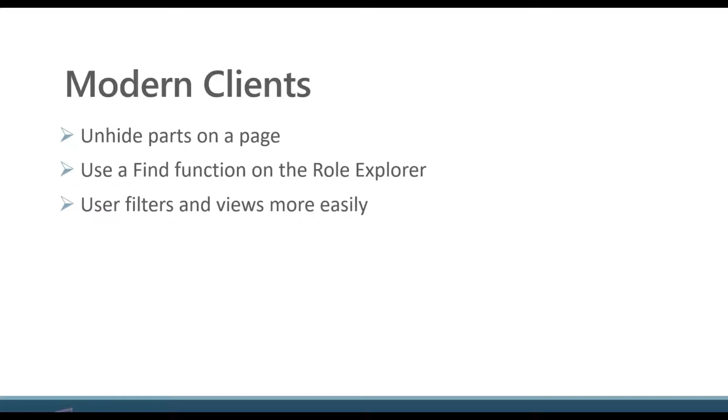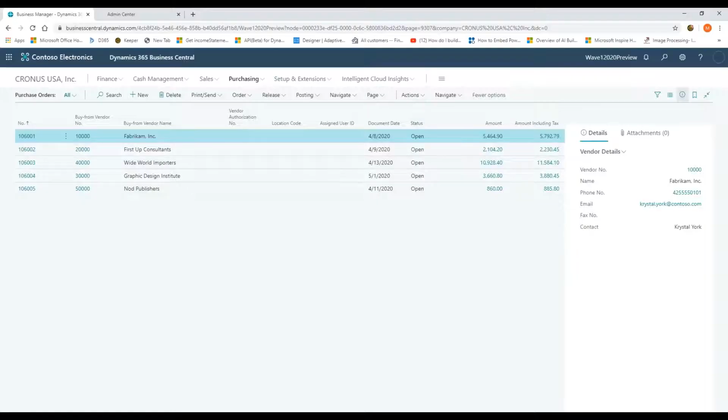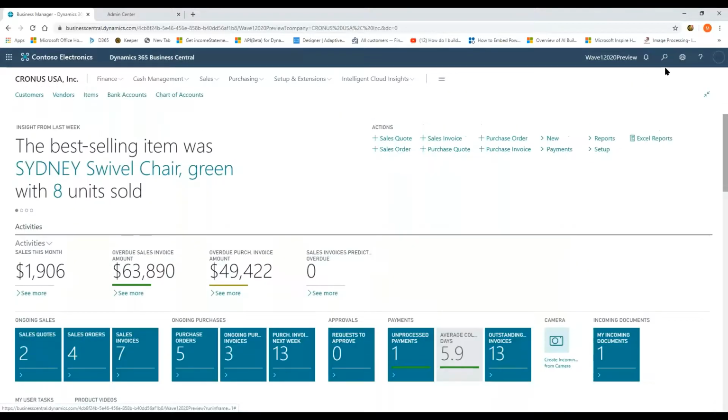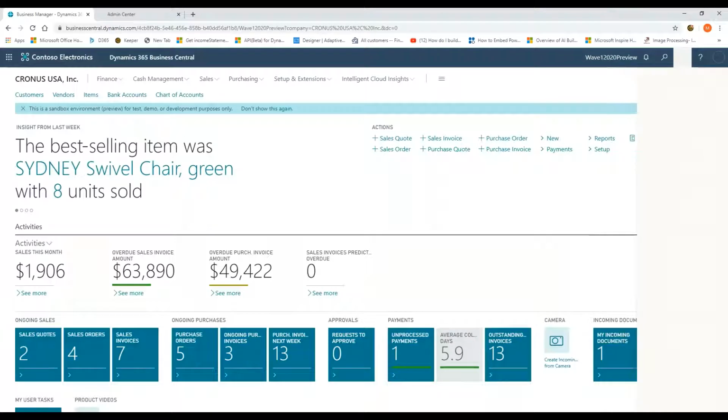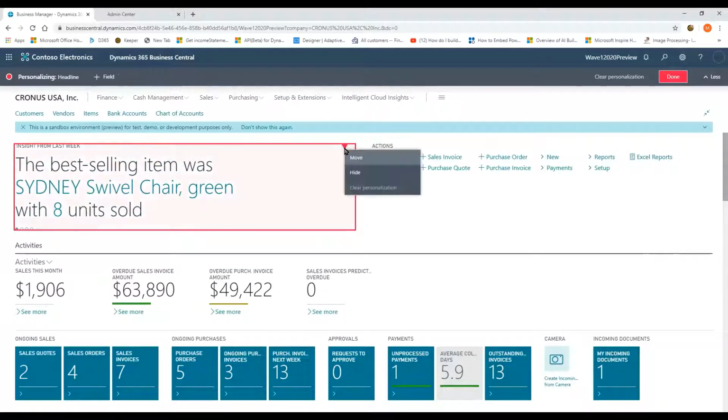All right, unhide parts on a page. If you're familiar particularly with the role center, if I go and customize that, I can show you this here. If you're not familiar with this, take a look at it. I can personalize my settings here. This is the ability to hide or move these sections. If I don't want this contact insights, I can do that.